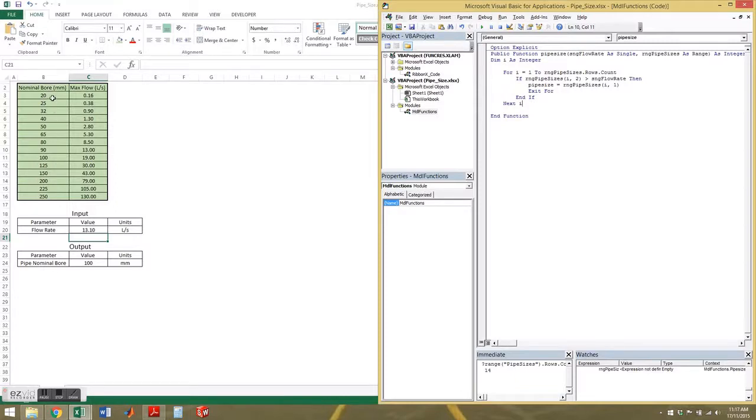And I used the .Rows.Count method because when you have dynamic tables which are constantly changing, the row number changes, it's just easier. Otherwise you could just use 14, that's no problem.